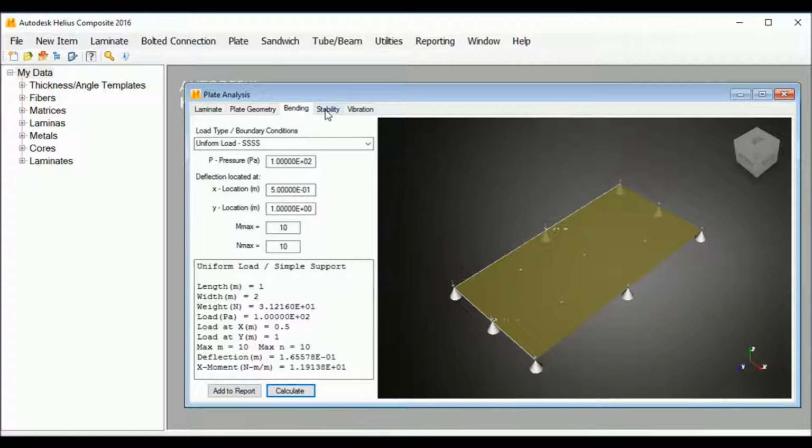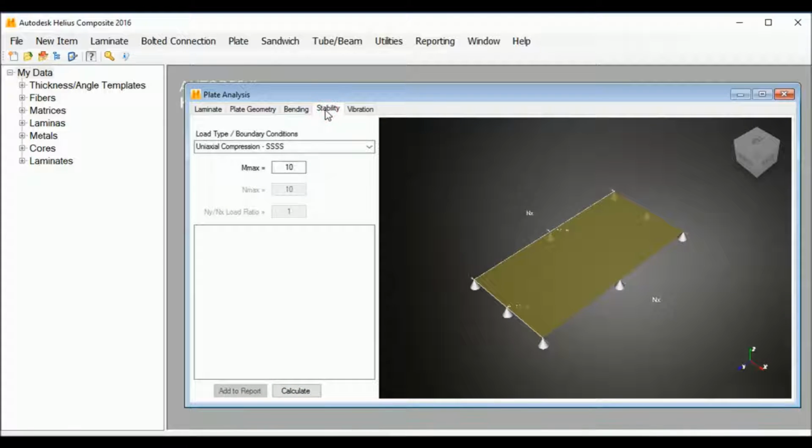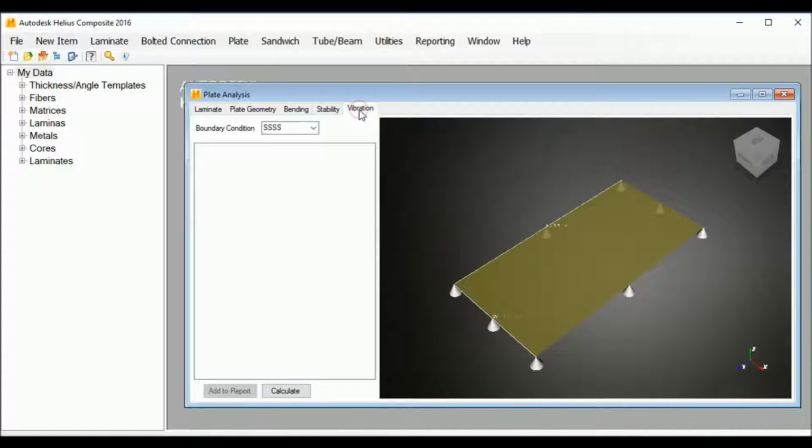The other tabs here are concerned with stability, so we can calculate a critical buckling load when the plate is subjected to in-plane compressive loading. And the final tab there will calculate vibrational modes. We get the fundamental frequency, the lowest natural frequency of the plate.